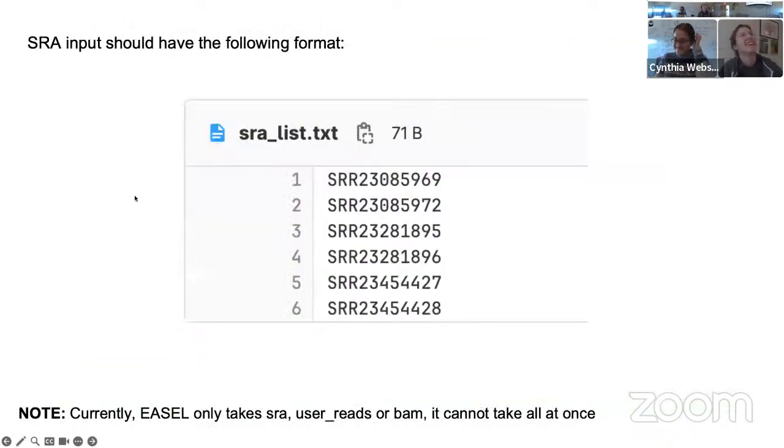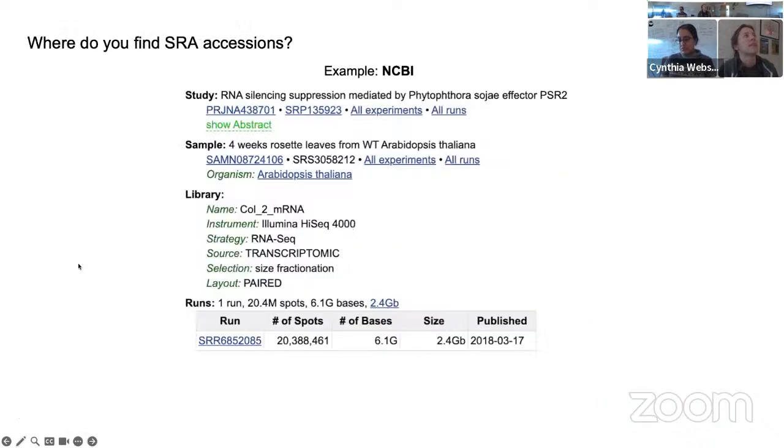So, okay. So what does the SRA input look like? Because I just didn't quite explain that. It will have a list-like format. So each SRR ID is actually a unique RNA library. At the moment, I have it where you can provide either your own SRA accession list, your paired end user reads, or your BAM files, but currently not all of them will be taken at once. That's definitely doable, and I will update that in the future.